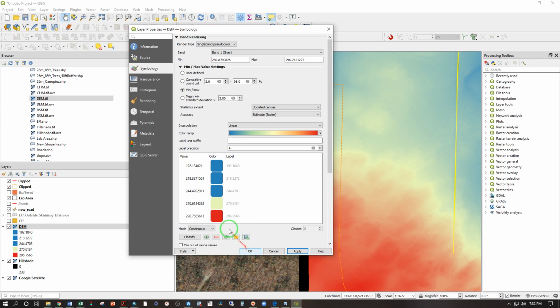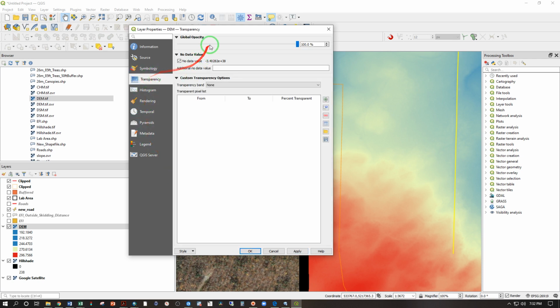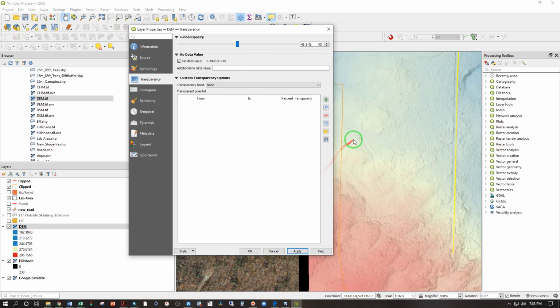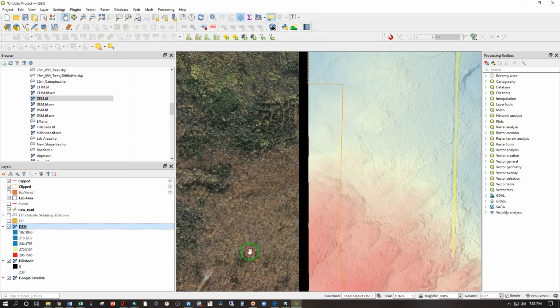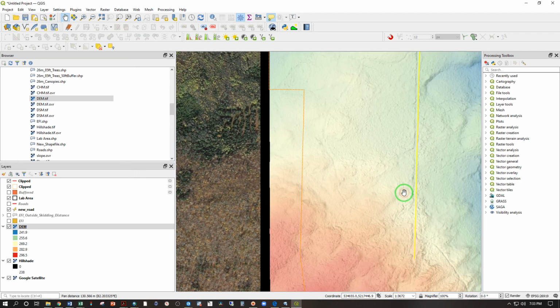Very good. And as a final step, the transparency, set that to about 50%. Apply, and now we have elevation tinted hillshade. Let's go ahead and hit OK on that. And that really doesn't look like we have any serious obstacles.